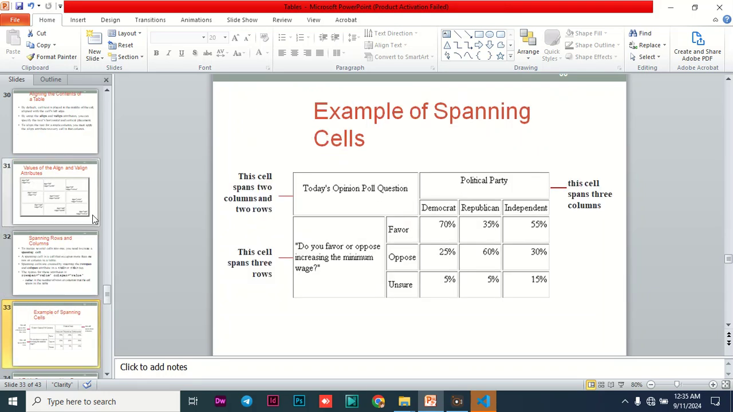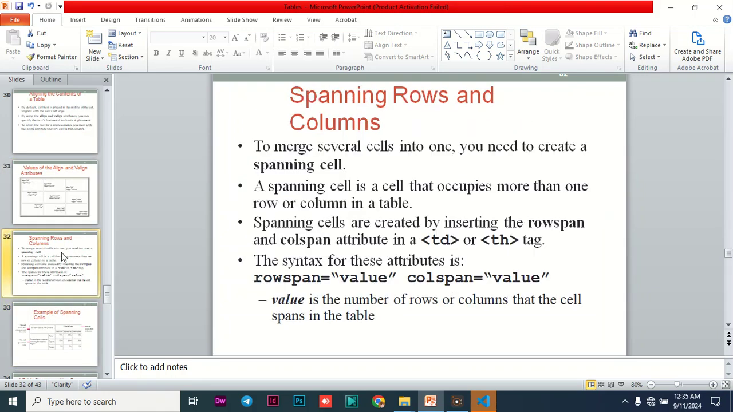Now the last thing that we want to talk about is spanning. When you talk about spanning, basically you mean merging of cells. How do you merge cells? That is what you call spanning. Spanning is made up of what we call the row span and the col span. The col span is where you merge multiple columns to form one column.